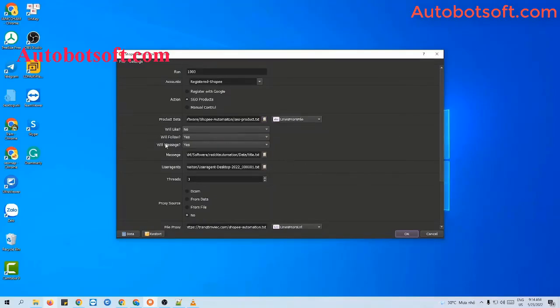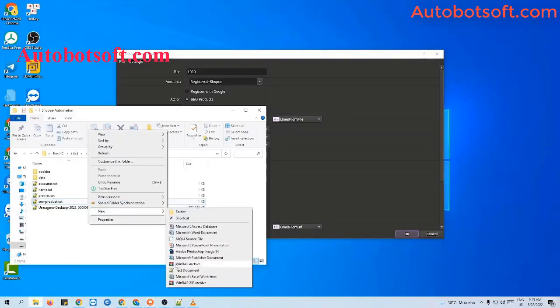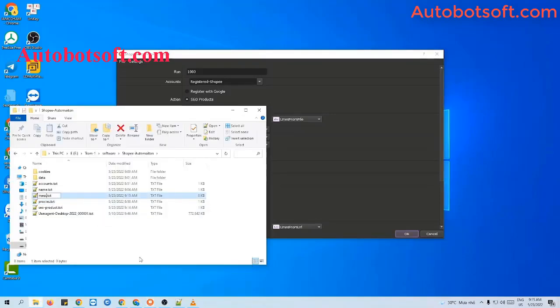And next, at will like, will follow and will message, you will select yes to add the function that you want to run. When you select yes for will message, you need to import the content of the message that you want to send to the Shopee shop into the message section. You will create a text file to save the content of the message.